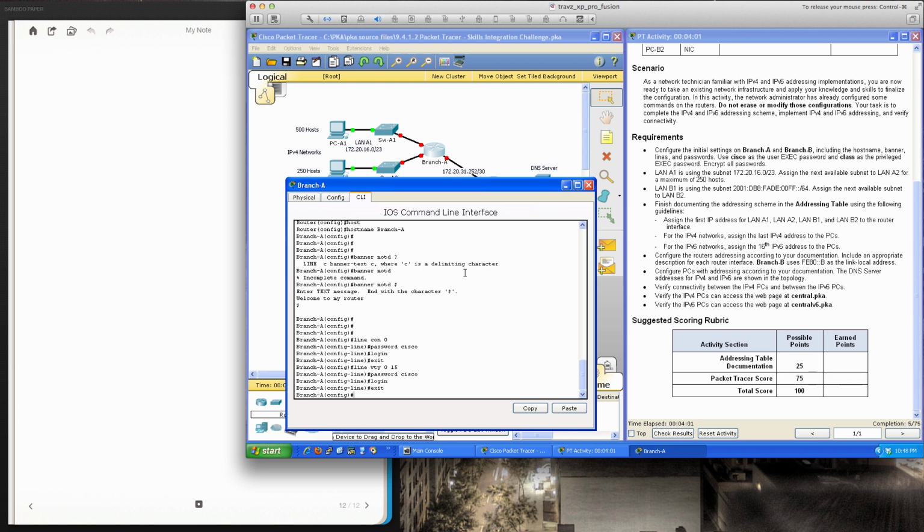So let's exit one step out to global config mode from line configuration mode, and now I'm going to go ahead and set the enable secret password. The 0 means it's going to be unencrypted, and this will be the password that will be required to go from user exec mode into privileged exec mode. Class is the privileged exec password, so we'll make that class. And then we want to make sure we encrypt all passwords, and again, that is the service password encryption command.